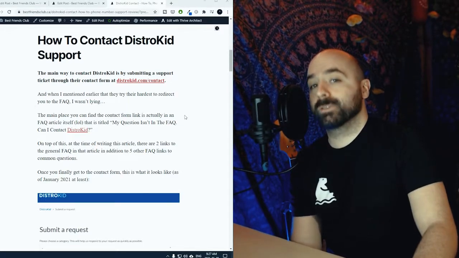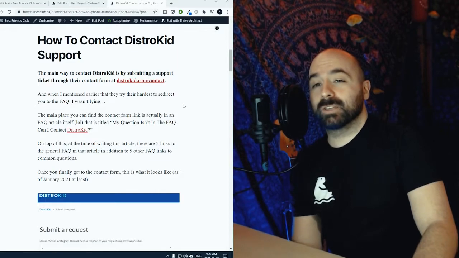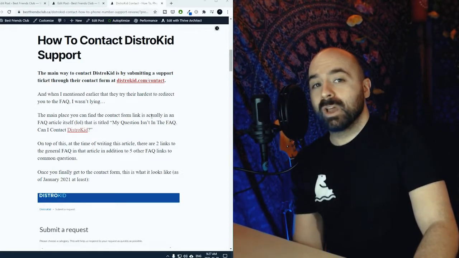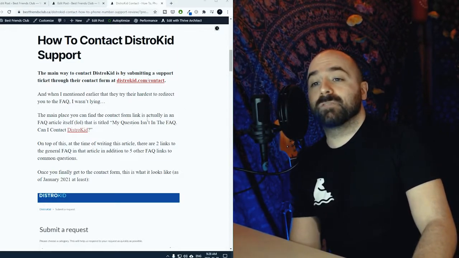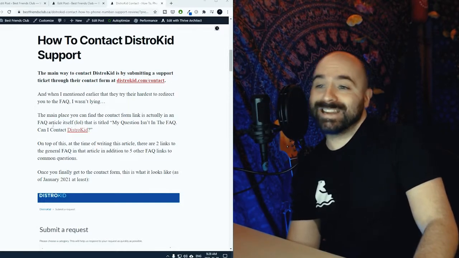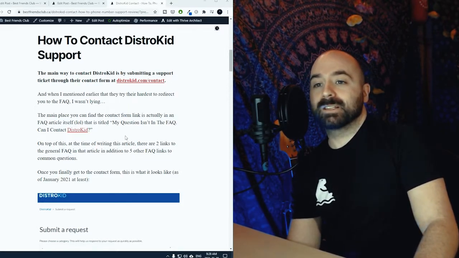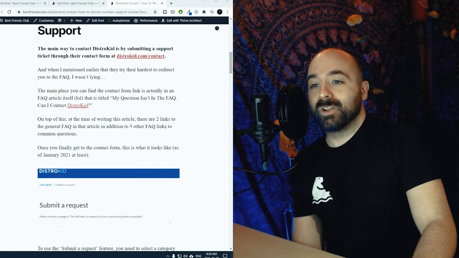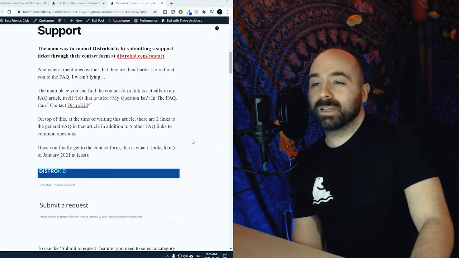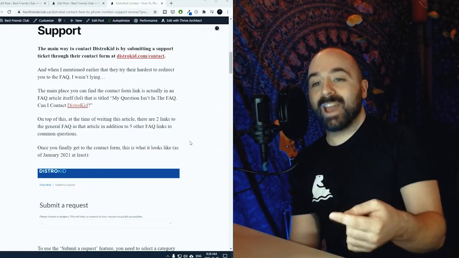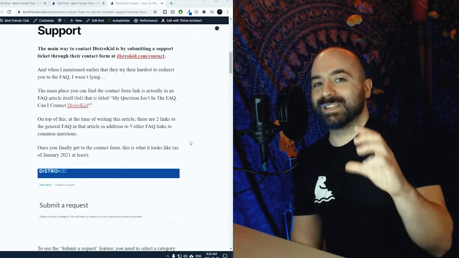So as I mentioned earlier, the main way to contact DistroKid is by submitting a support ticket through their contact form at distrokid.com/contact. And when I mentioned this earlier that they try their hardest to redirect you to the FAQ, I was not lying. The main place you can find the contact form link is actually in an FAQ article itself that is titled, "My question isn't in the FAQ, how can I contact DistroKid?" On top of this, at the time of writing this article, there are two links in the general FAQ in that article, in addition to five other FAQ links to common questions in that article as well.